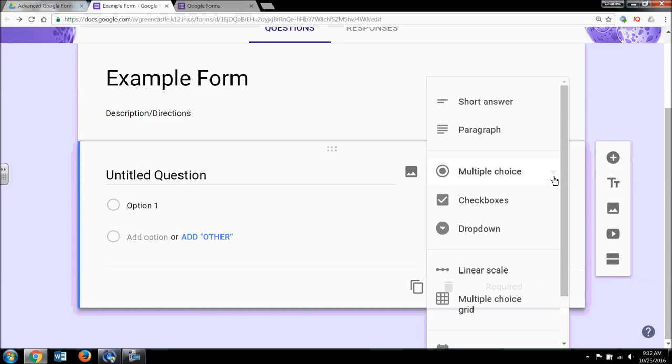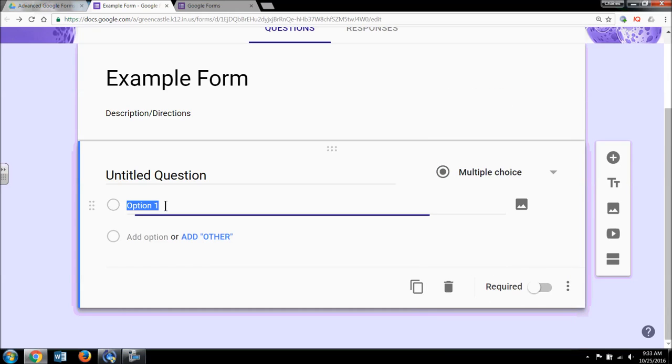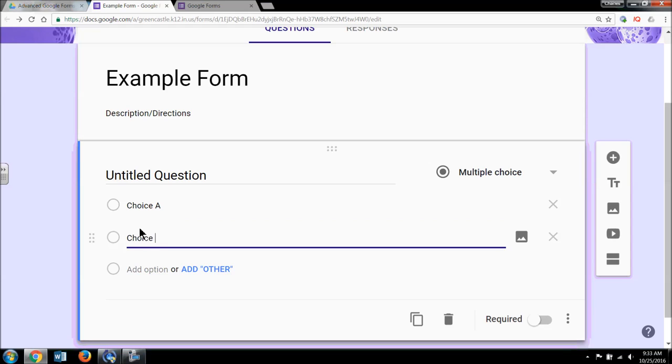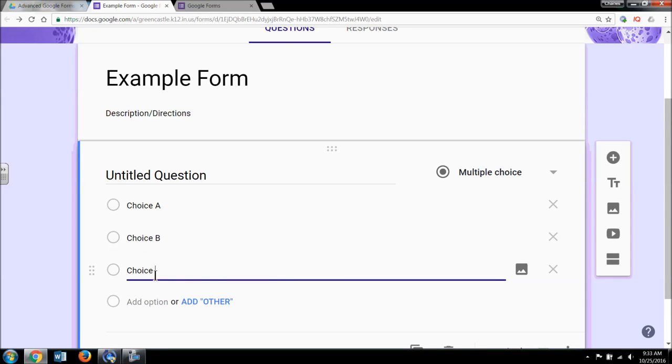Okay, so for right now, I'm going to start with the most basic type of question, which is, of course, a multiple choice question. This allows you, just like it says, to add choice A, choice B, and if I click add option, I can type in here choice C.